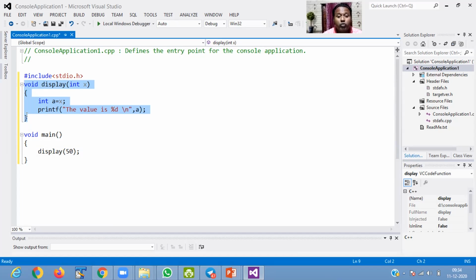Clear? So here void display is called the user defined function. And when you call a function, where is it called? It is a part of the main program, so it is called in the main method. So at runtime we are passing a value 50. Now 50 is initialized in a. Now the value is %d, then a. So when we pass the value 50, 50 is initialized with a, and the value displayed is 50.